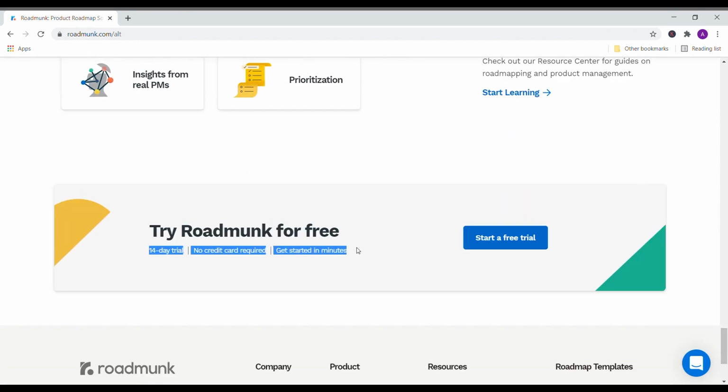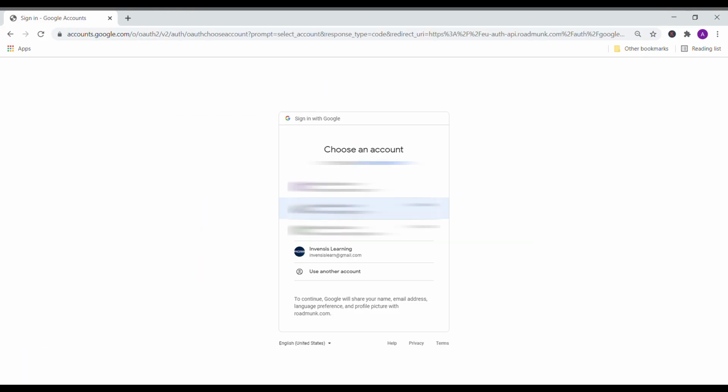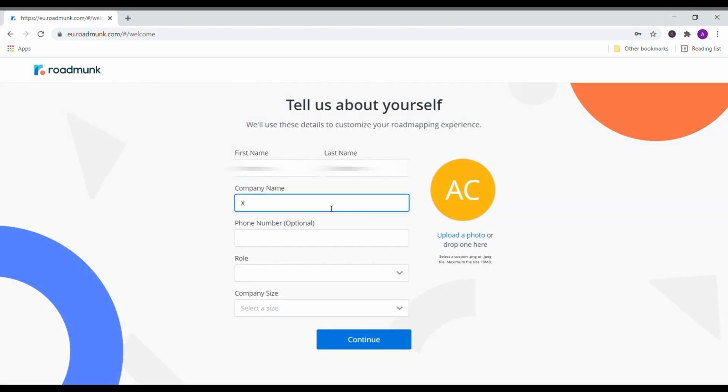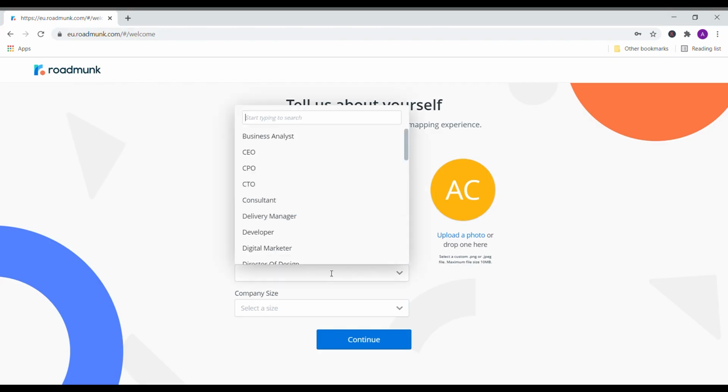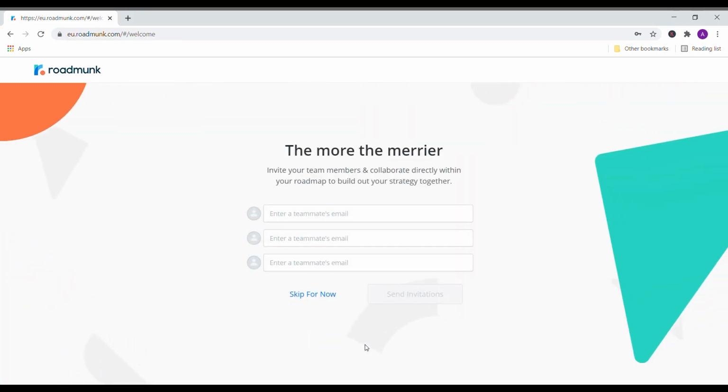So, let us go ahead and figure out how to use the Roadmunk tool. You can create an account or sign up with your Google account. Give all the details requested and you are good to go. In this demo, I am going to log in using a Gmail account to create a free account. Give your details as requested. You can choose to invite others to use this roadmap right now while creating the account or later as well. Let us go ahead and invite some sample users.